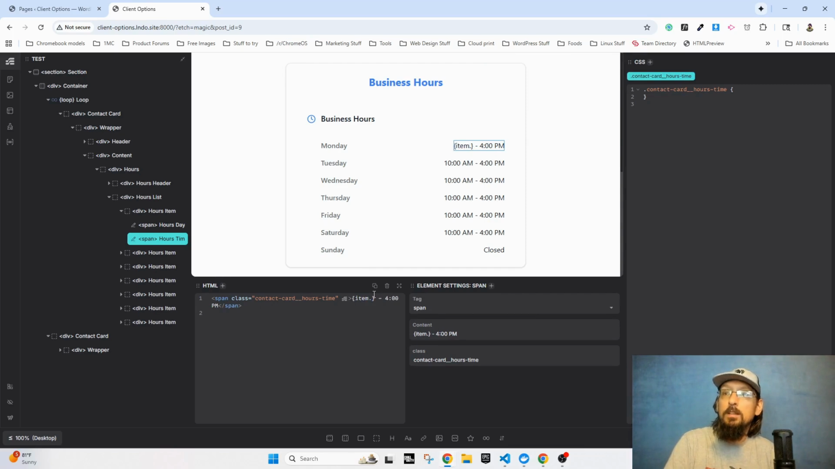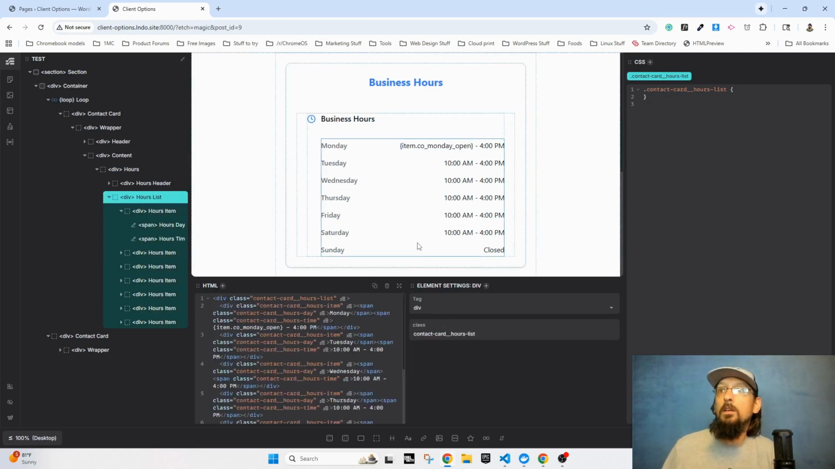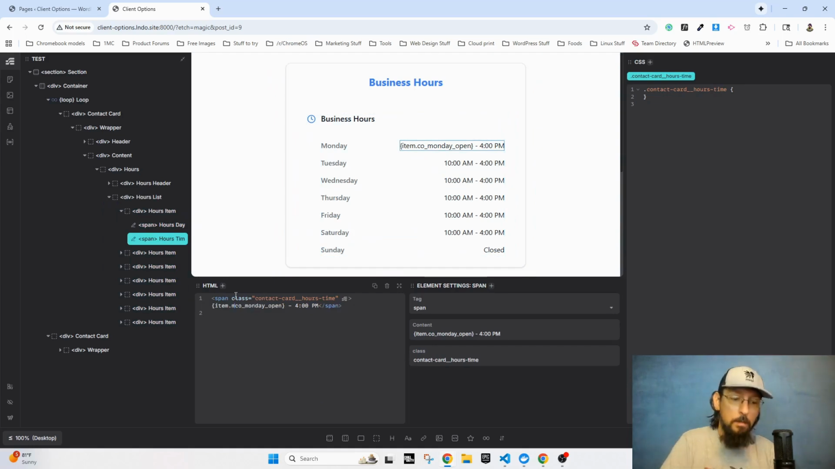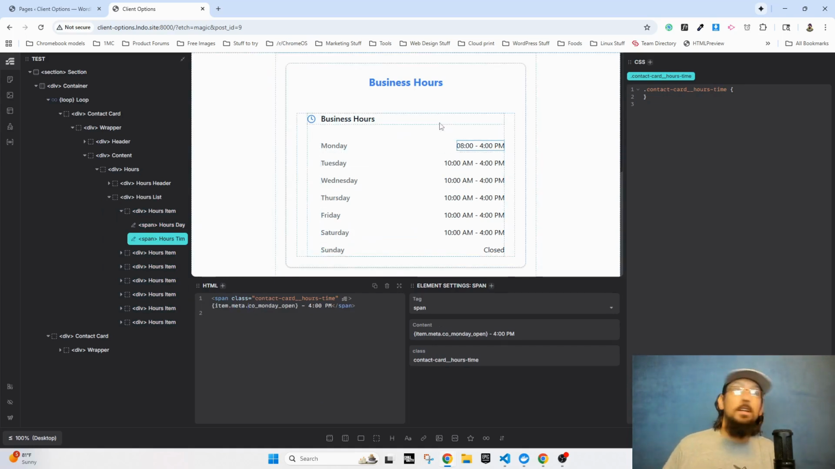item dot, and the key was co underscore Monday underscore open. Nope, almost forgot. We need to type meta dot. There we go. It's working. 8 a.m. is what it said.